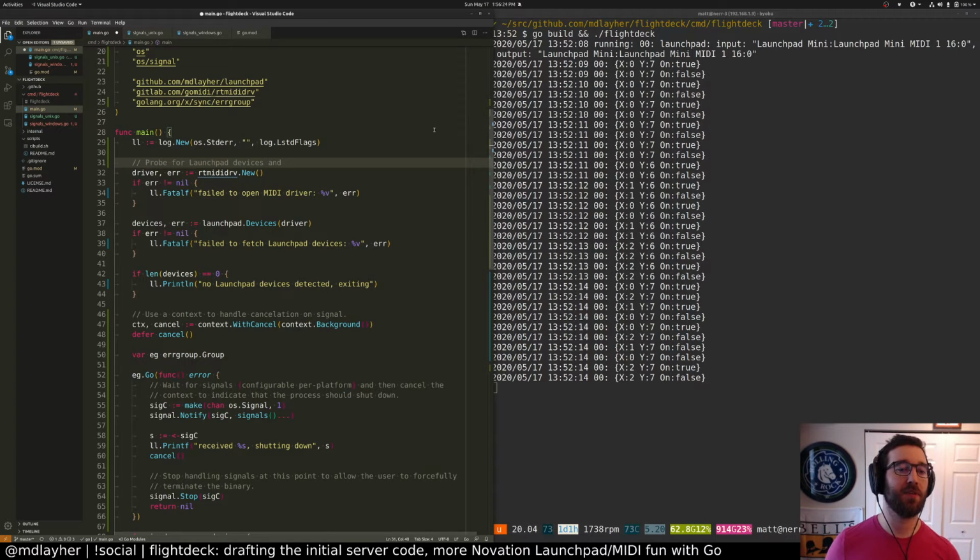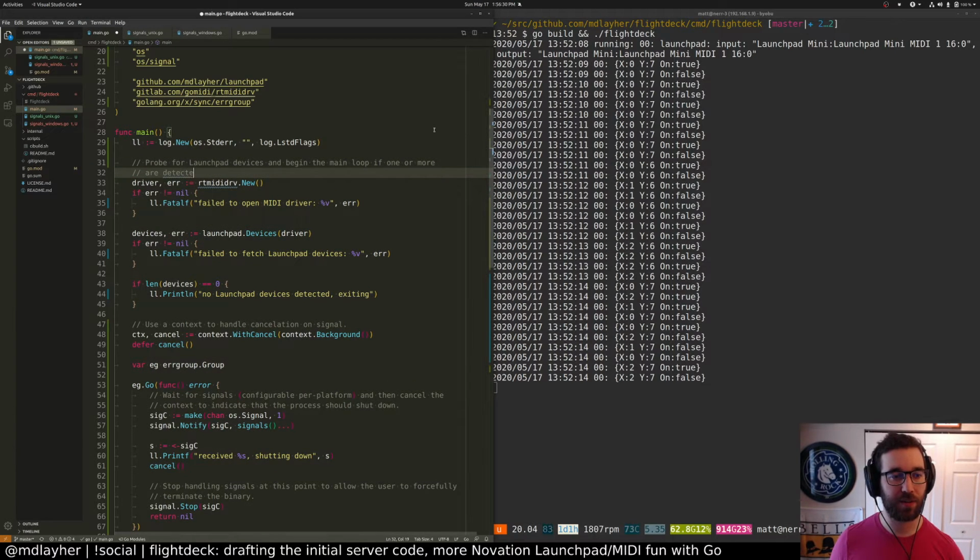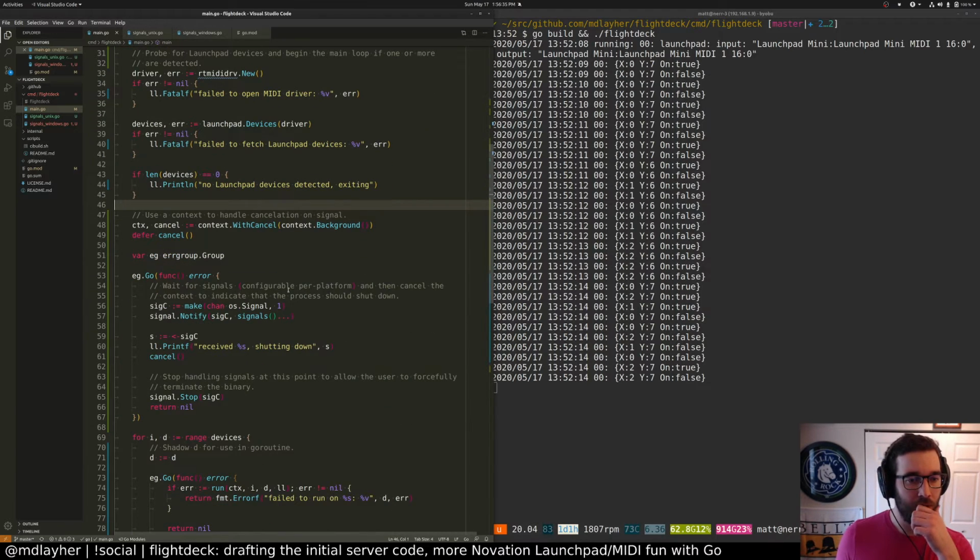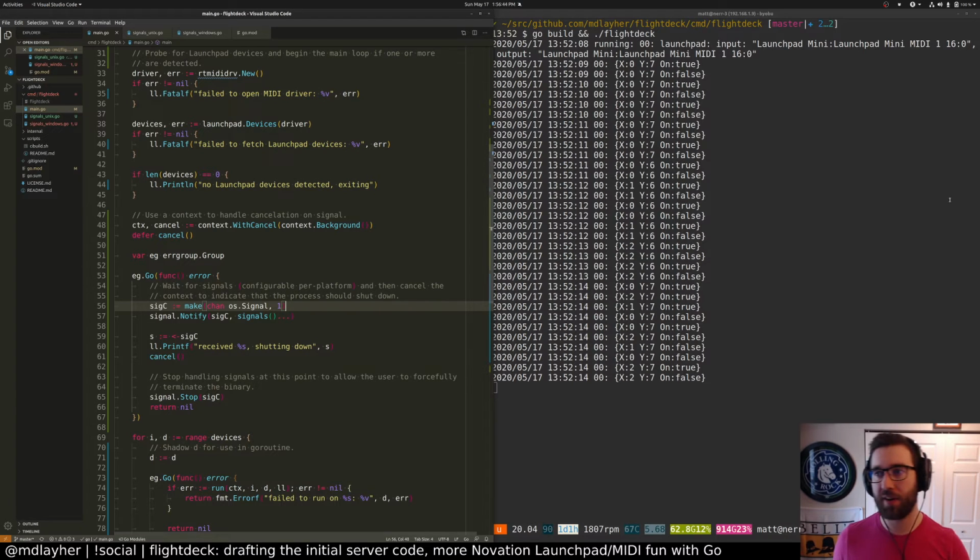Over Launchpad devices and begin the main loop if one or more are detected. You know, it's interesting. So this signal channel, you're always supposed to do a buffer of 1, and I don't exactly remember why, but I'm pretty sure it's documented as such.